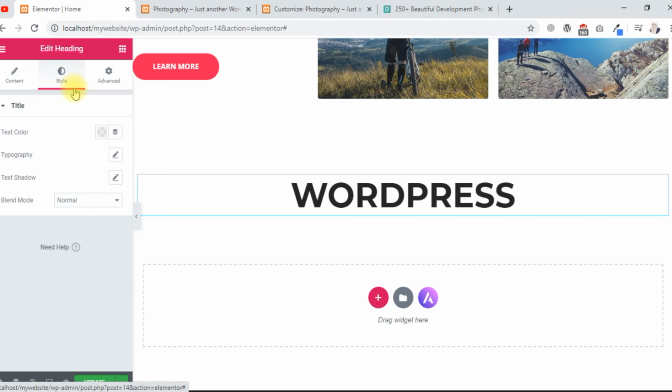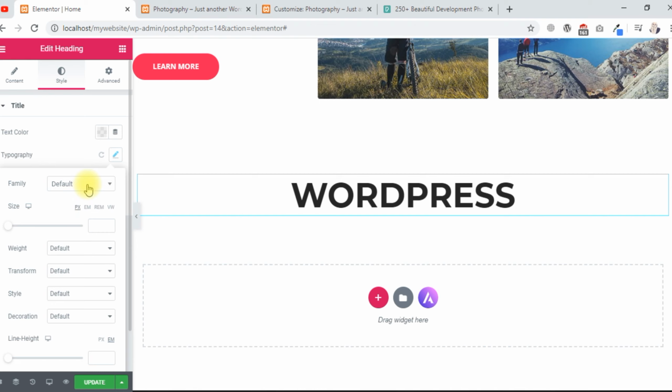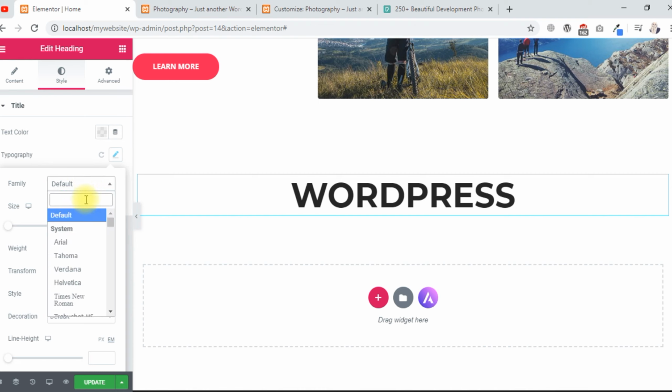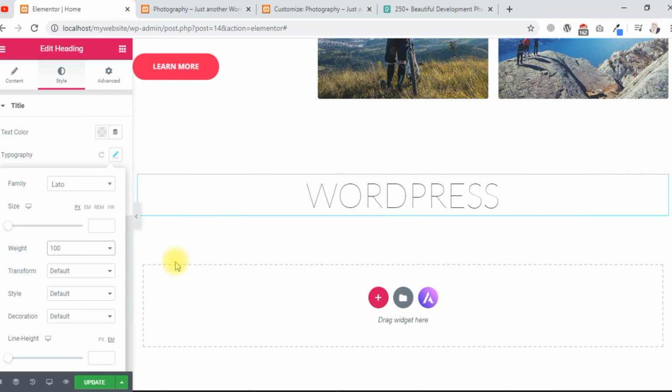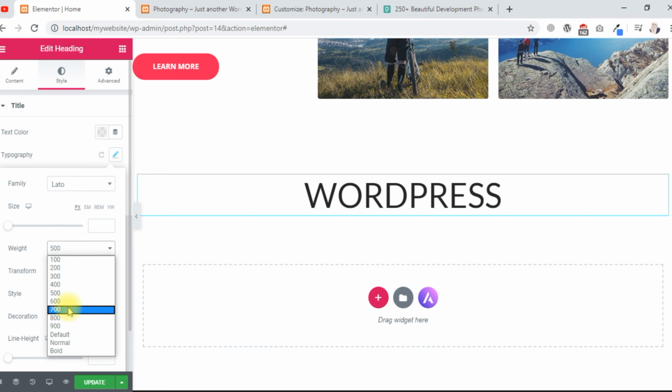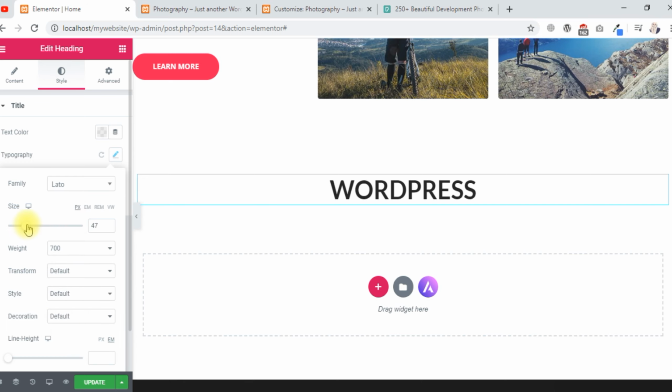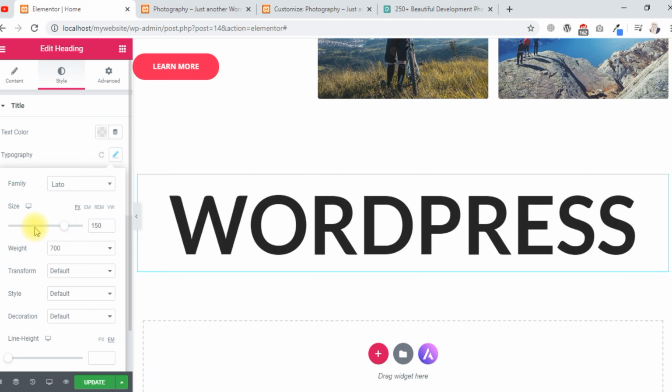Go to styles. The color is good right now. Go to typography and I will change the font. My personal favorites are Roboto and Open Sans, and also Lato. Let's go to Lato. It looks good, but not for the heading. I will go with 500, and with 700 it's good, and you can change the size as well.